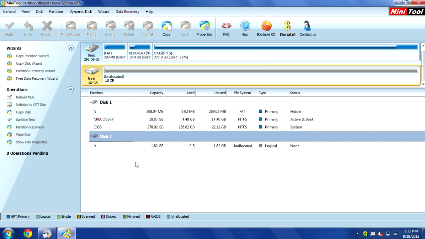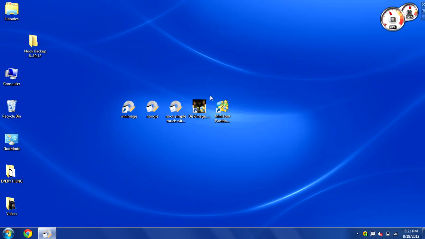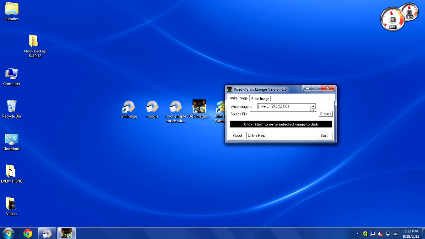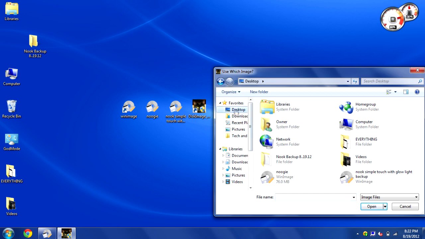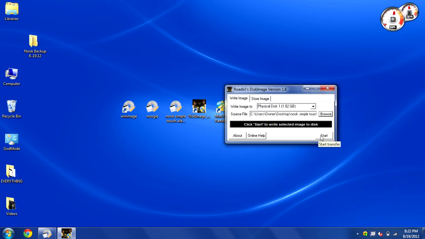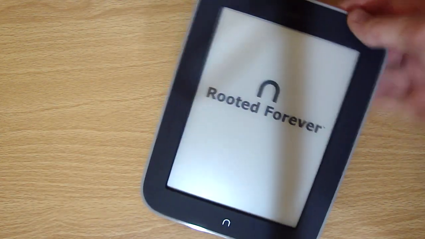To restore your Nook, go into Roadkill's Unstoppable Copier and write the Nook backup image you made to the 1.82 GB drive, and then hit Write. The process should take a while. When Roadkill says it is done, close the program and disconnect your Nook from your PC. Take out the SD card.